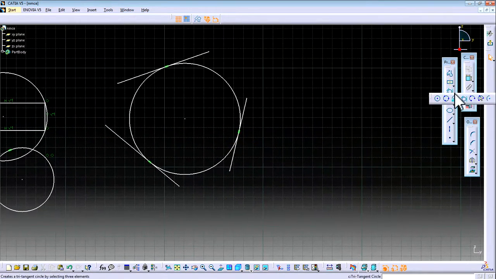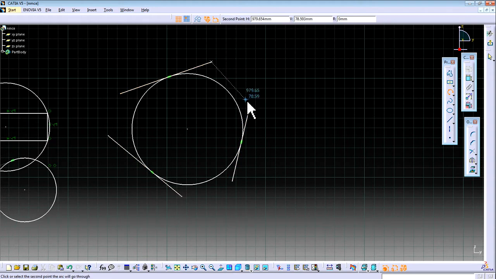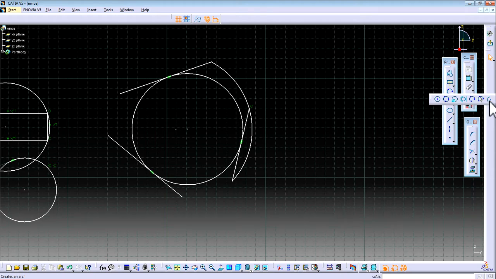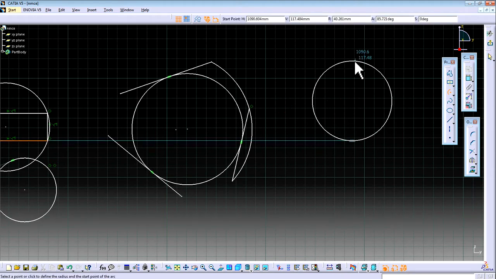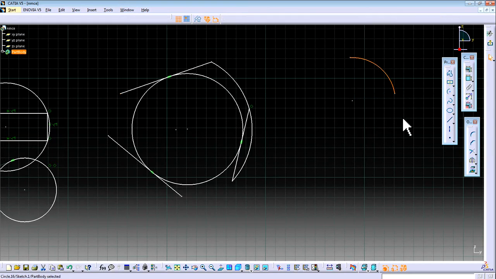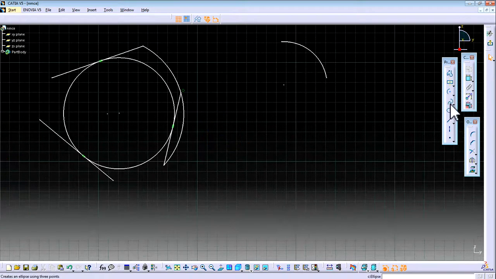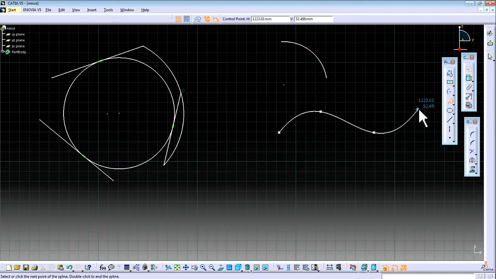So next is the 3-point arc. We have 3 points and we have to use them: 1, 2, 3. That's it. The 3 points are connected by means of an arc. Then arc using center, starting point and end point. That's it. Then the spline is not so much useful. It is the same as the profile line, but at an angle. You can exit the tool by pressing the escape button.